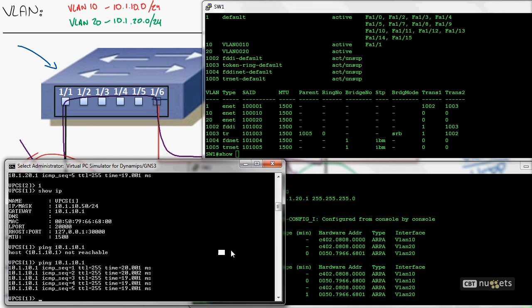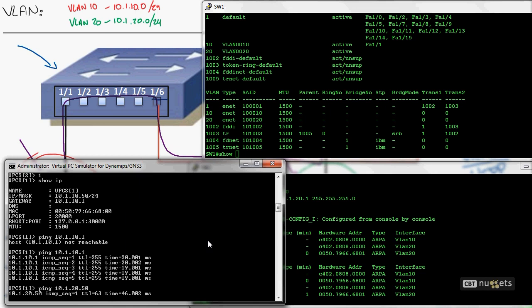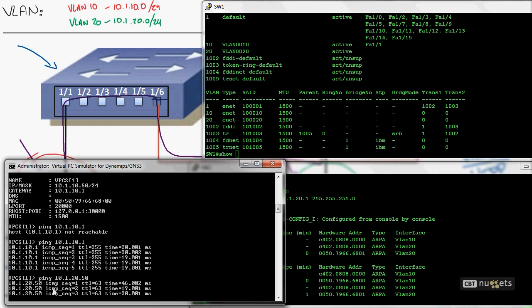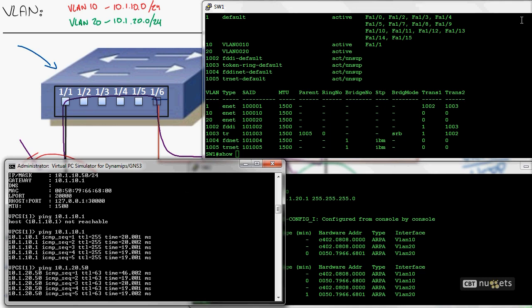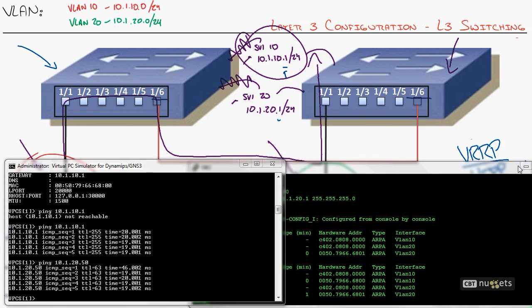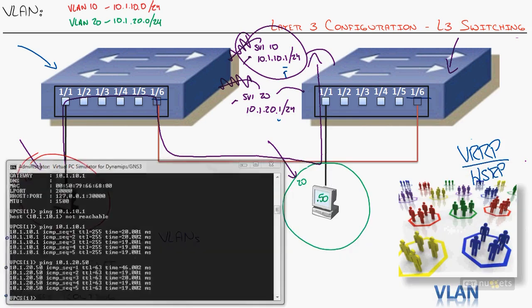So now the ultimate test: can I ping from PC1 to PC2, thus verifying layer 3 switching? And don't worry, I'm going to trace this packet flow. So I'm going to do a ping 10.1.20.50, right, from VPC1. Golden. So we are now going across. So hang on, let's trace the packet flow, right? What are we doing when we do this ping?